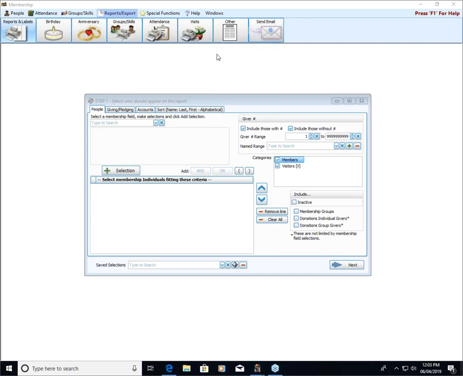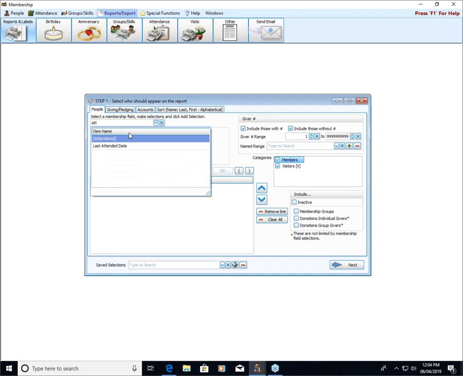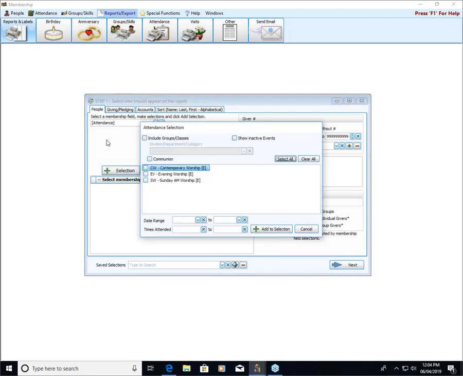The first portion of it is those that have not attended the worship event in a particular period of time. Right here under our people tab in the top left, we would click the down arrow, or click in there and start typing. If we type in ATT, we notice we have one called attendance in parentheses. If we choose that, it opens up, per the screenshot on page 26, our attendance selection.